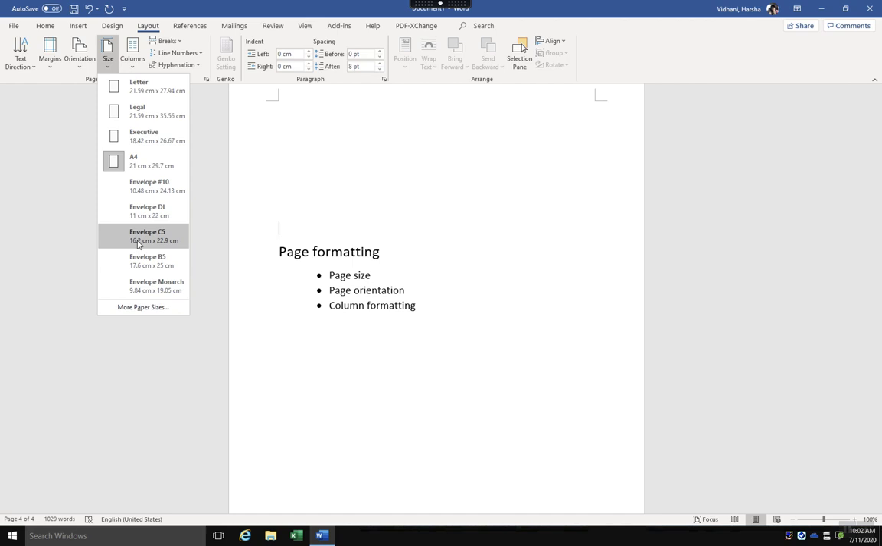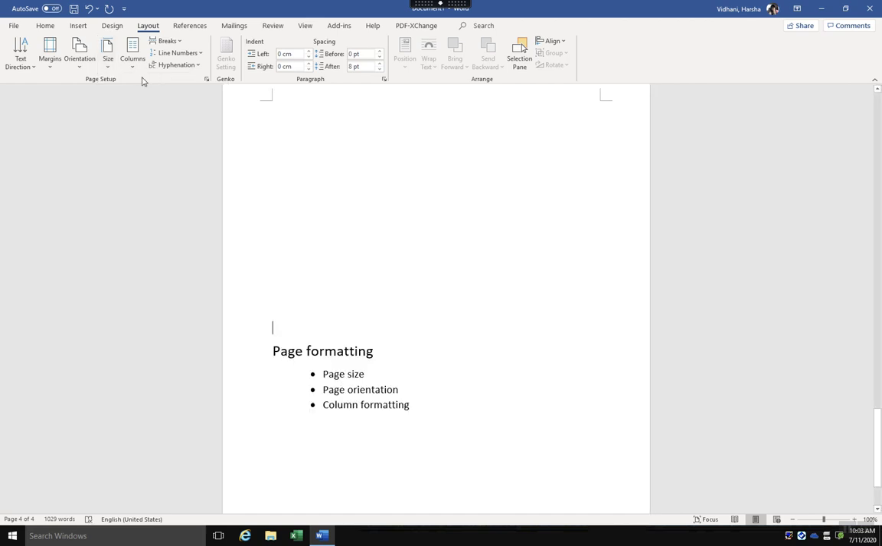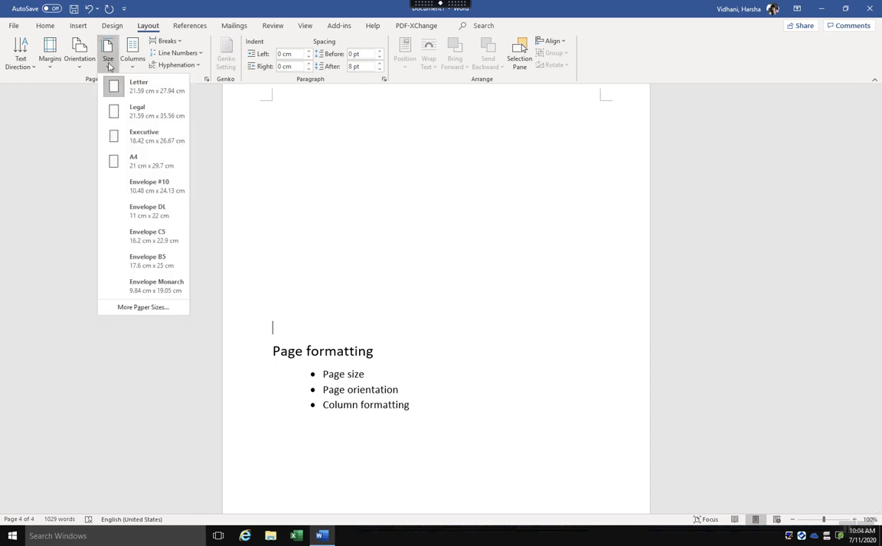For example, right now A4 is selected by default. If I click on letter, my page size will become letter format. I hope page size is clear. One more way we can do this: click on size, then click on more paper size options.